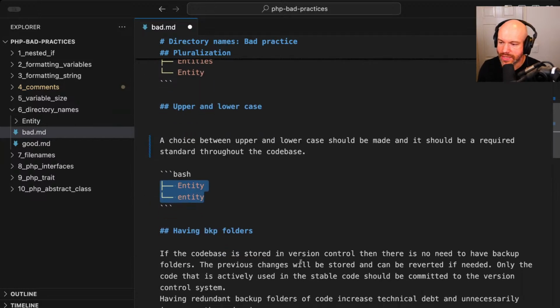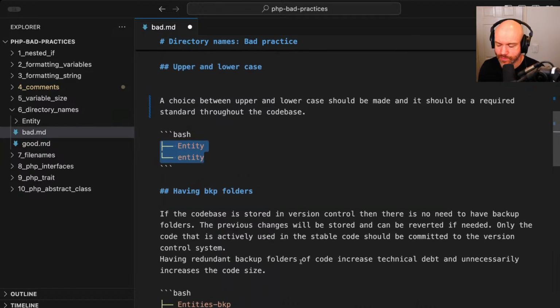Okay, so the next one is having backup folders. This is such a common thing that I've seen before, and I've done myself, especially in the early days of programming, where you're unsure about your change, and so you back up the original file just so it's quicker to then, quote unquote, revert the change, right? Because all you're doing is changing the file name, or the folder name in this instance, back to what it was. However, if the codebase is stored in version control, then there is no need to have backup folders. The previous changes will be stored and can be reverted if needed.